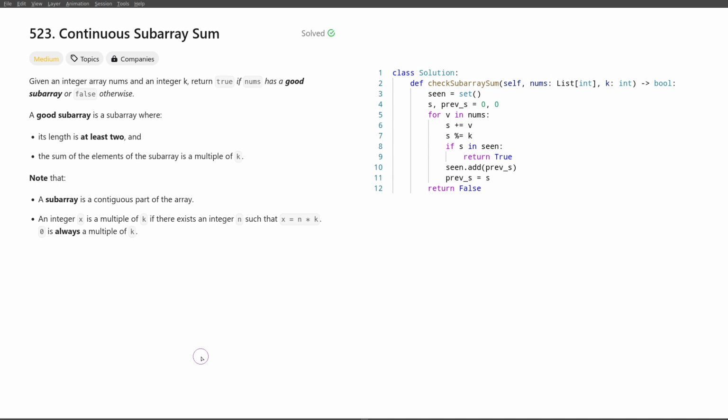So in other words, we have to find the contiguous part of the array, so remove some elements maybe from the beginning, maybe from the end, and be left with a contiguous part, such that the sum is a multiple of the given number k.